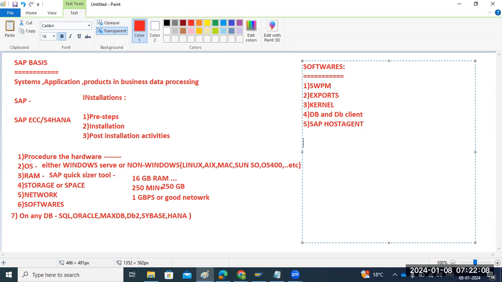So where can we download this software from? Service marketplace, like service.sap.com or support.sap.com. So from here we need to download the software.